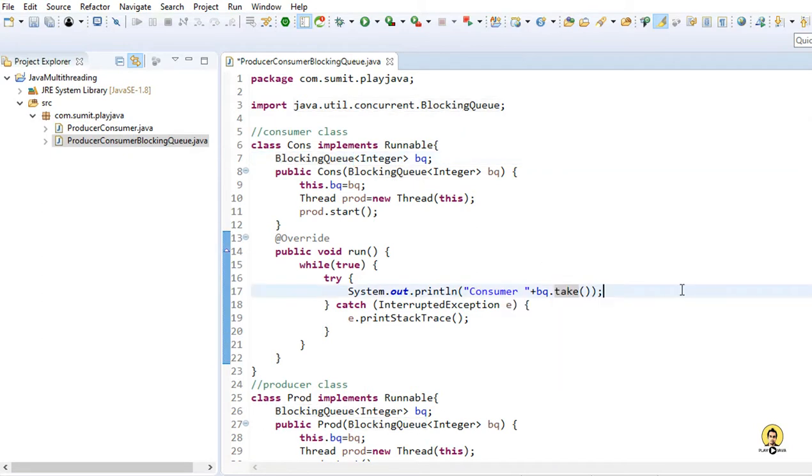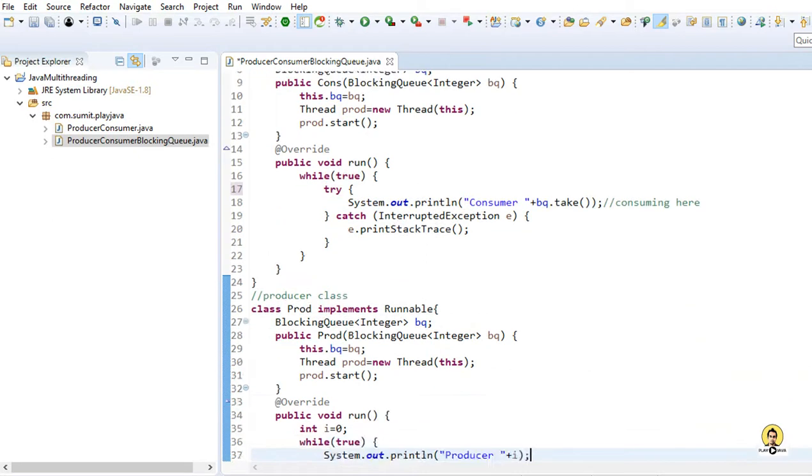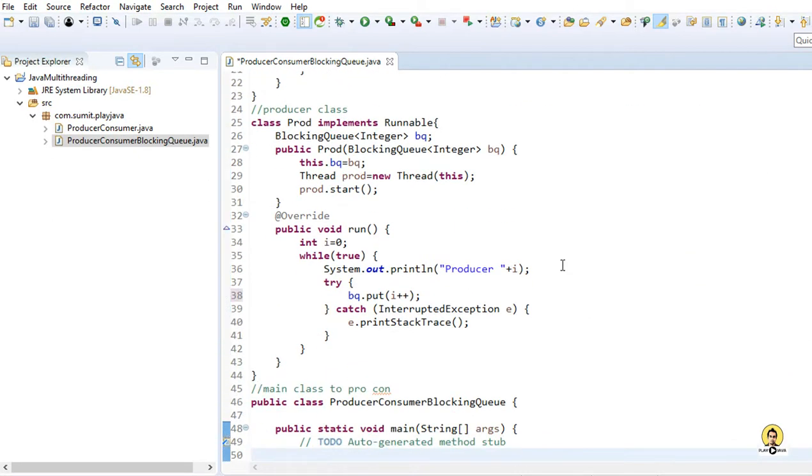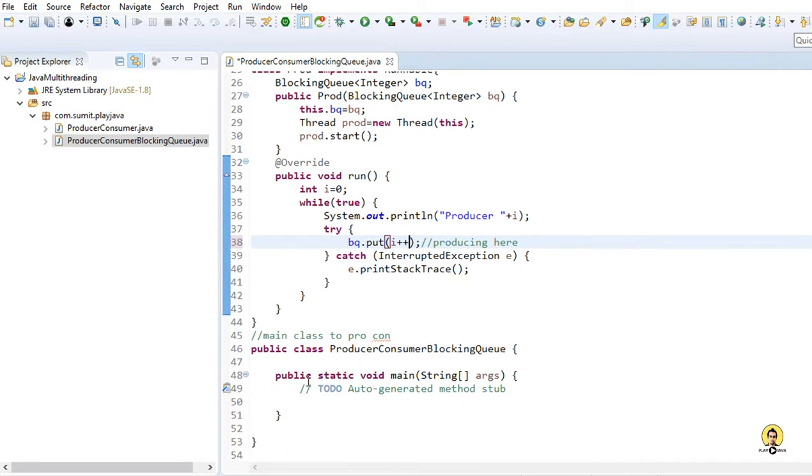And this consumer will have this thread, and inside this run method I am just going to take data from the blocking queue. So producer will keep on producing, and here consumer is consuming. The blocking queue is helping in putting the data and getting the data, and both the threads are doing their task simultaneously with the blocking queue.